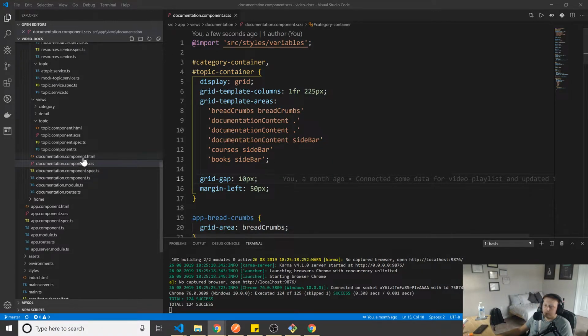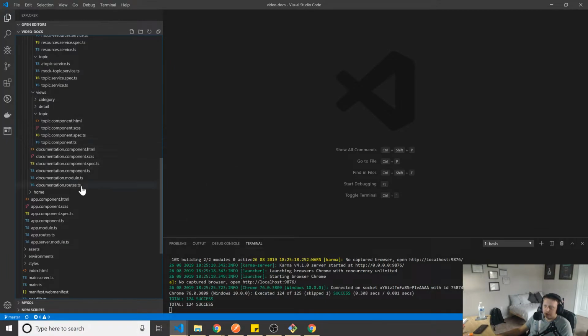Cannot match any routes. Okay, so we broke our topic component as we did this, which is expected. So we need to go back to here.